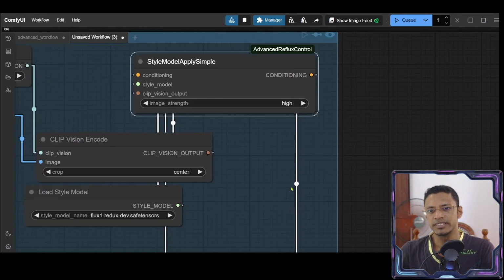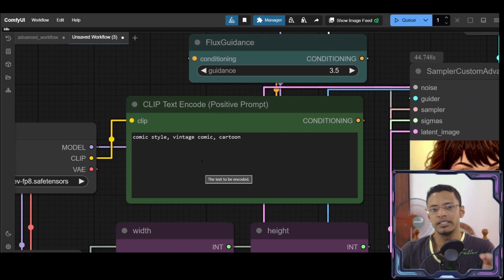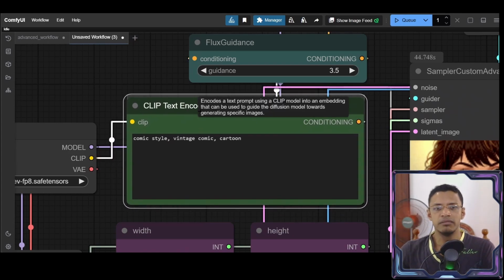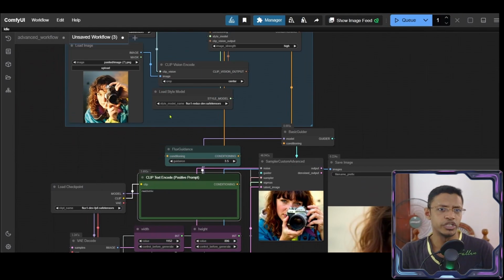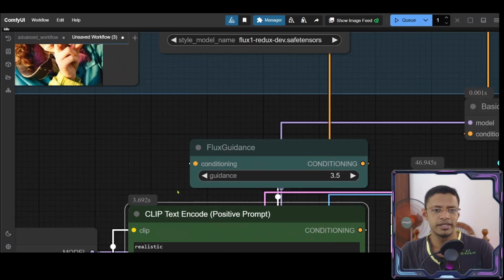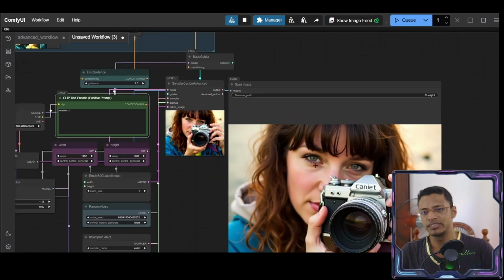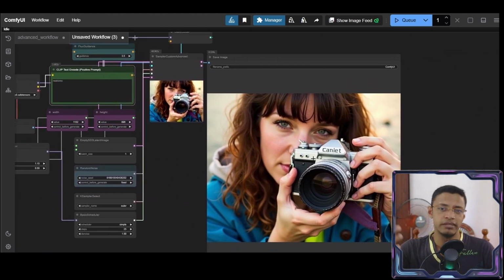Because we are using this image strength, I can influence it by adding style in my positive prompt. If you don't want to change the style, you still want to have that realistic photography, you can simply add photograph or realistic in your positive prompt. And as you can see here, it will be able to give you a different person, different camera, but it's still having the same composition there.